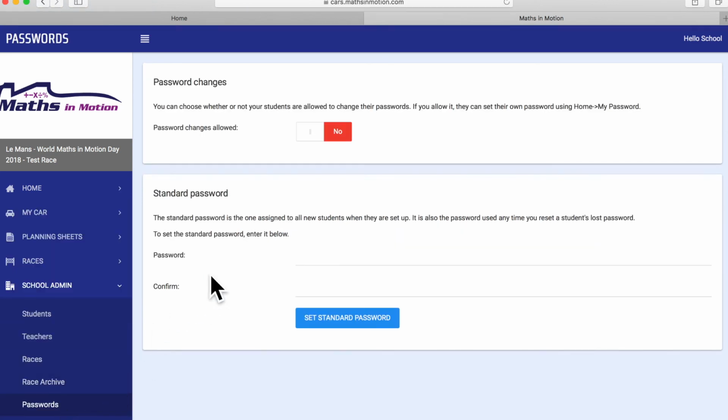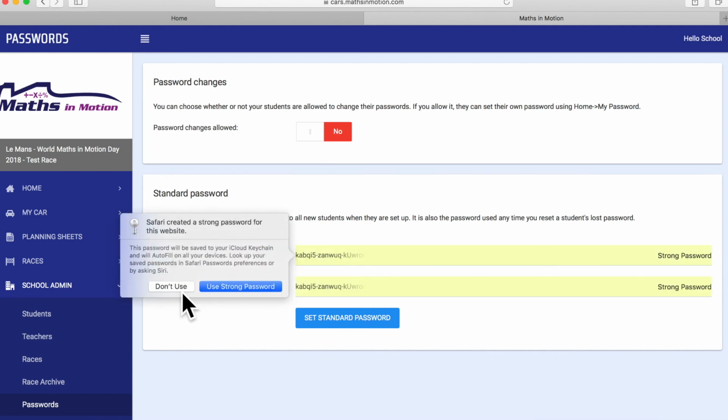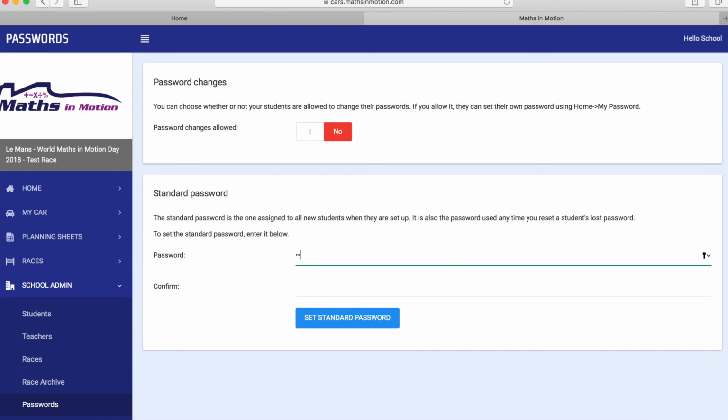We suggest that initially you do not allow individuals to change their passwords, so leave this area set to No. Move down the page to the Standard Password area. Type in the password that you want teachers to use, and then confirm it. Now click Set the Standard Password. This will complete your initial verification process.